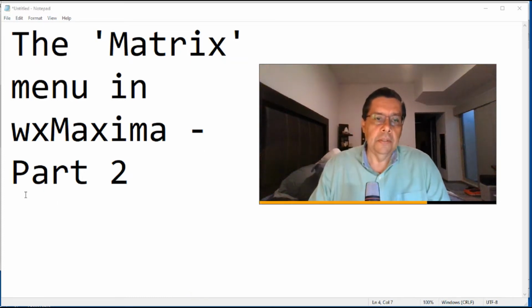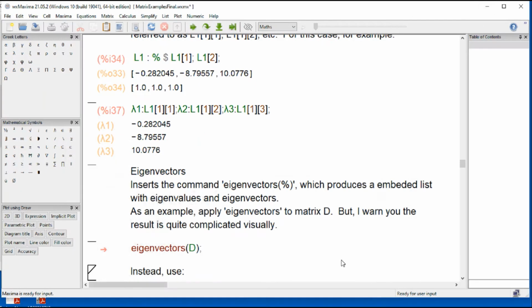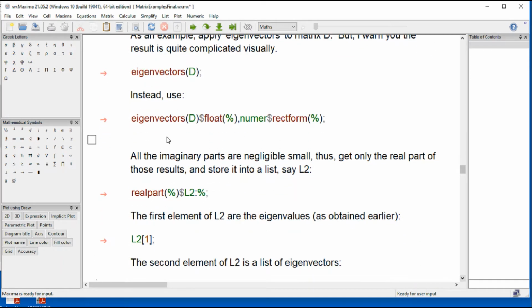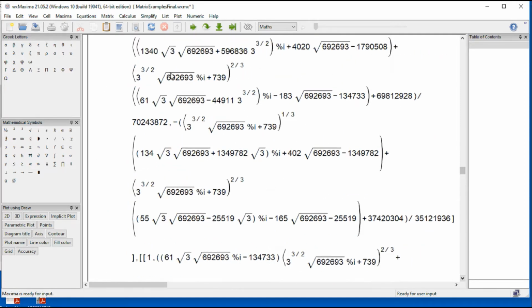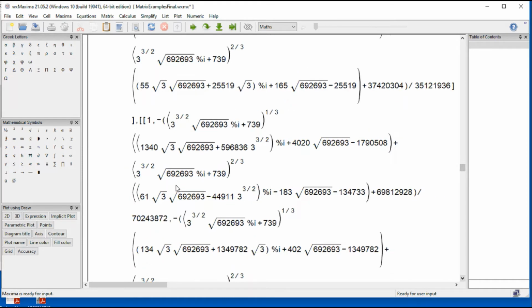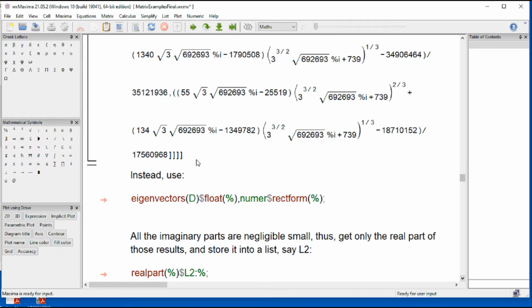We're going to start this second part of the Maxima matrix menu, talking about eigenvectors using the same document that we used before. Now, remember the matrix D was a symmetric matrix, and so I'm going to use the command eigenvectors. Now, this is even more complicated and quite elaborate result. There's not much you can do with that. It's a complex number, a very complex number format.